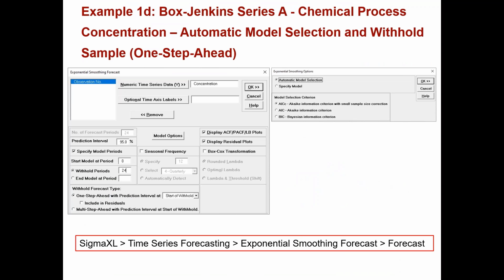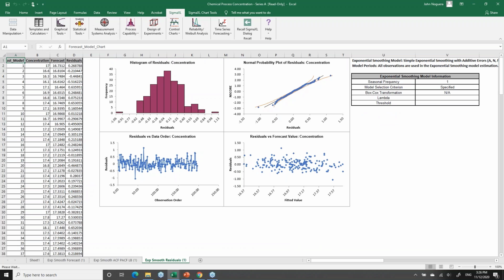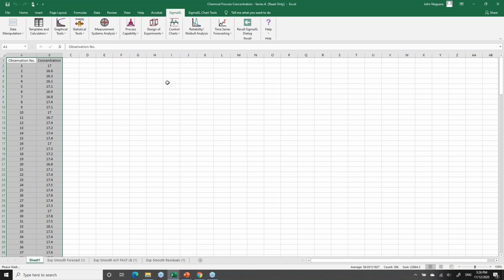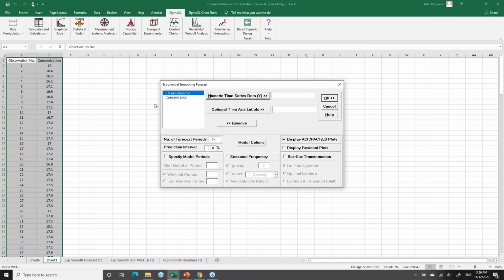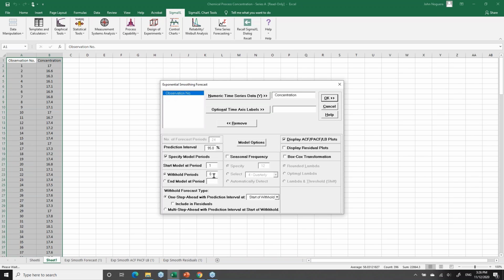So the next thing I want to do is take the same data and put in a withhold period. So I'm going to rerun the analysis, but I'm going to exclude 24 data points, and I'm also going to do automatic. I'm not going to specify. I'm just going to let it pick the model itself. So I'll go back, and we'll do the time series forecasting, exponential smoothing, forecast, concentration. This time I will specify 24 withhold periods.